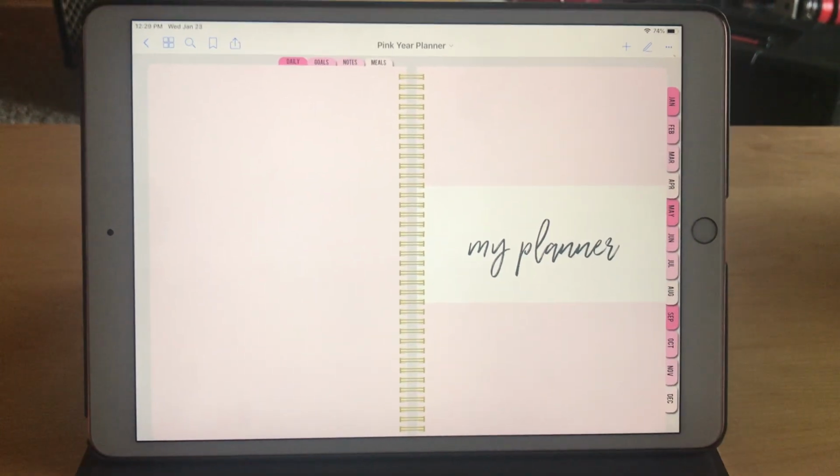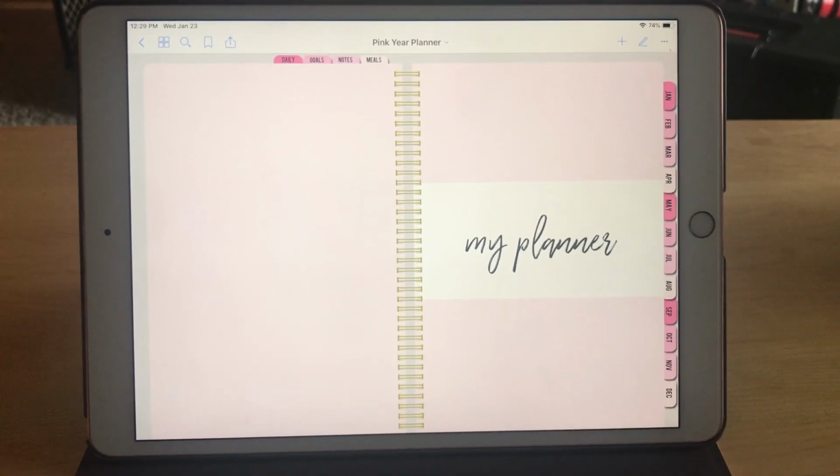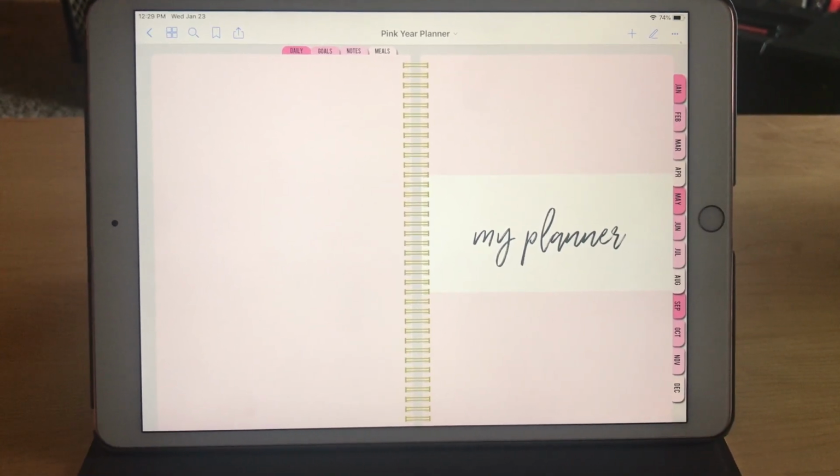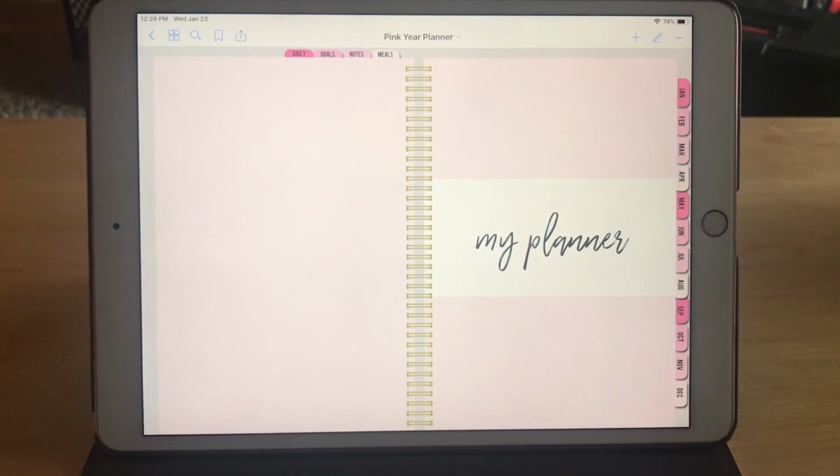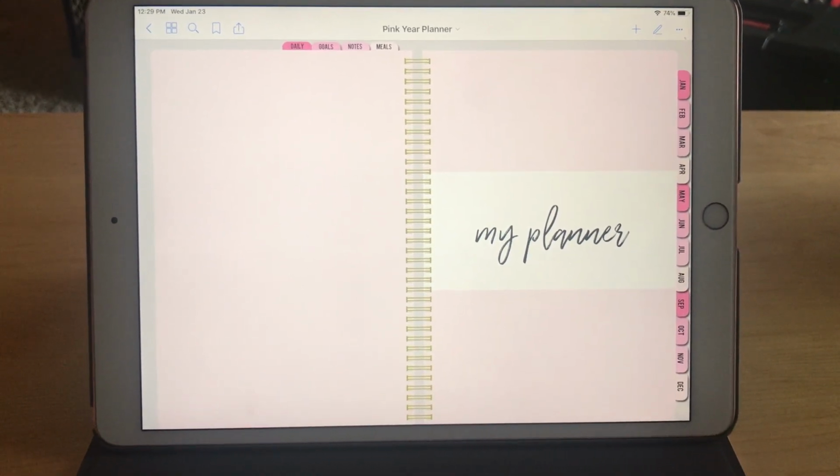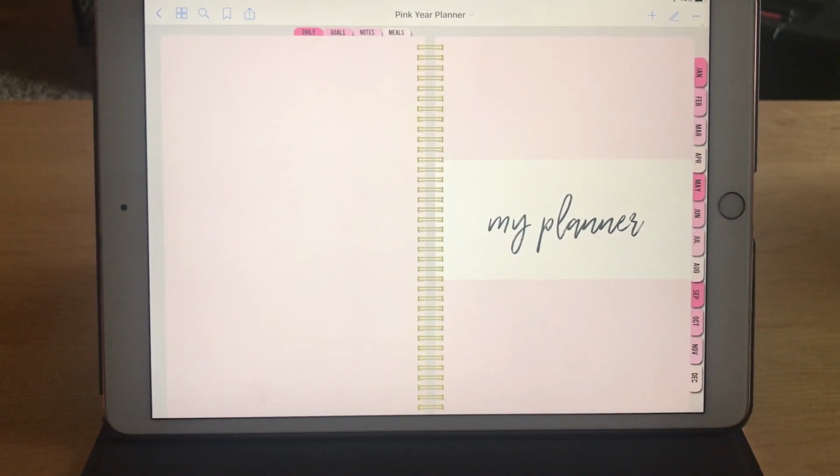If I have enough interest, I will, but otherwise, this bad boy's good. So anyway, this is the cover page. This specific planner works best in a landscape mode. And all of the tabs are hyperlinked, so they're active. You can click on them.